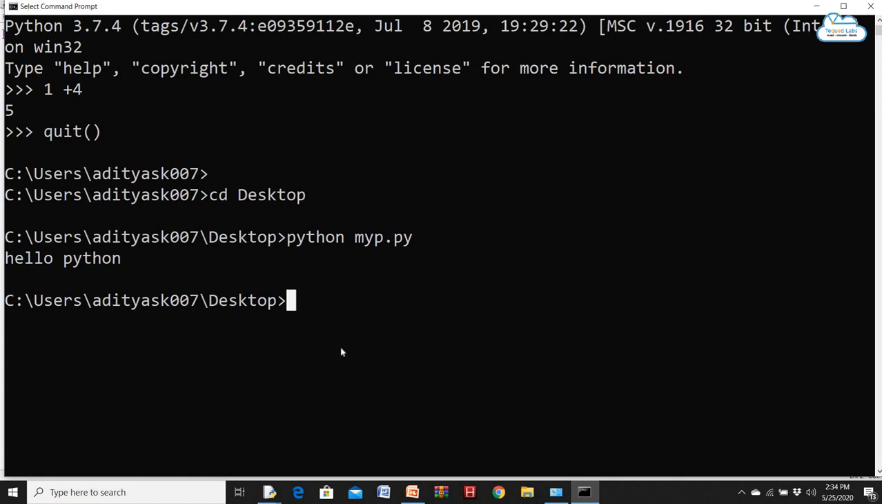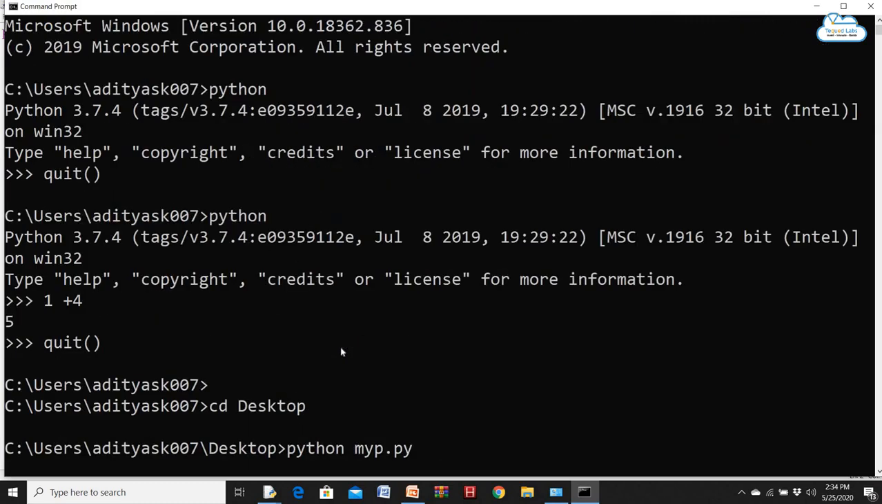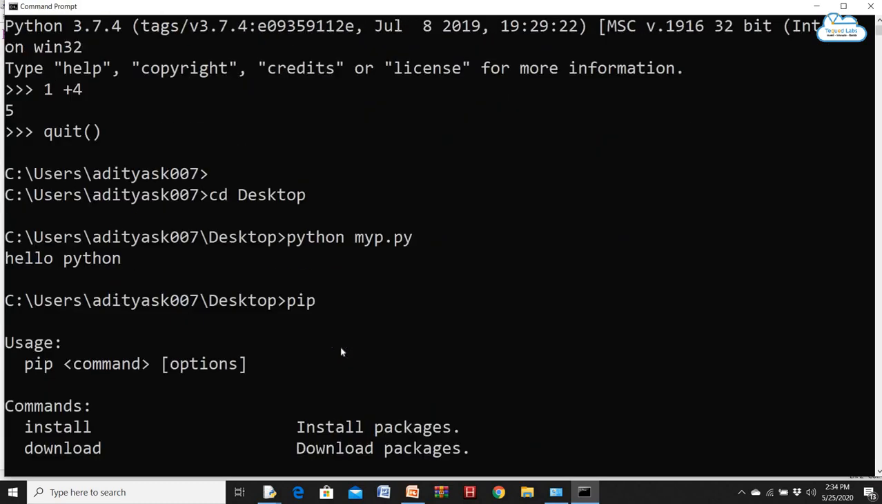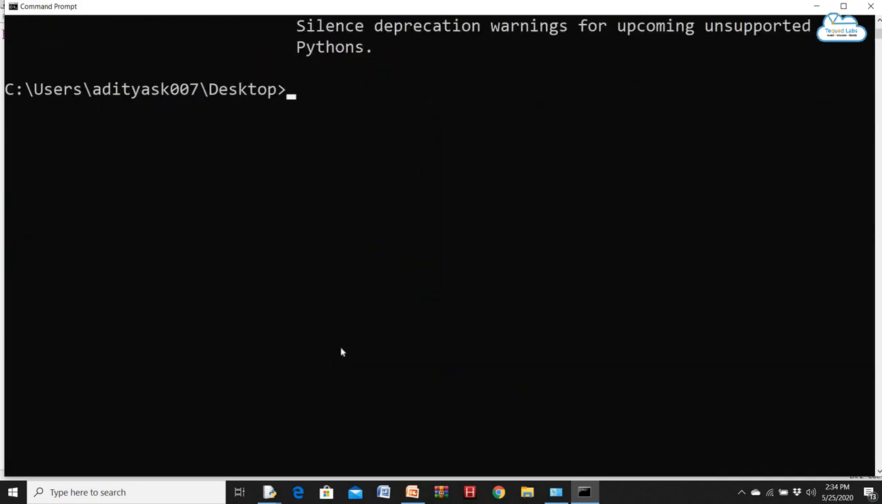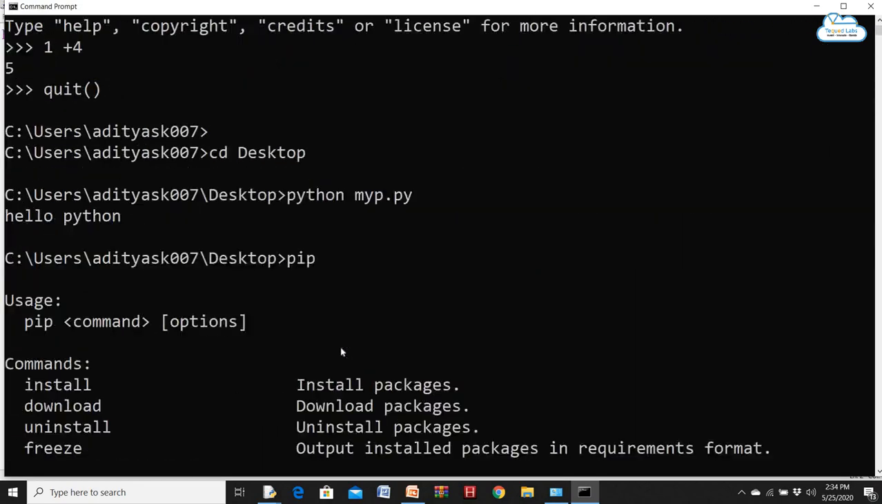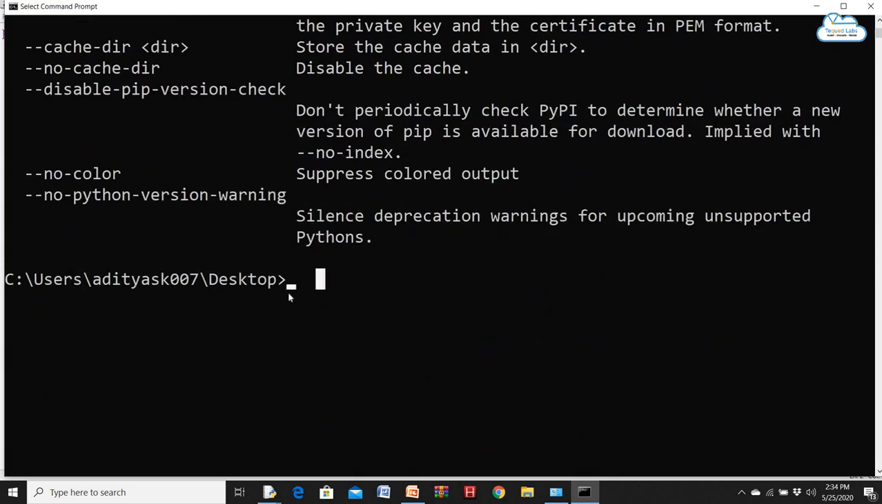Similarly, if you want to check whether pip is installed successfully, just type in the command called pip. If you get this particular usage or command, that is telling you that the path for pip is also exactly given. So there is no problem with the path for pip also. So those two things are solved.